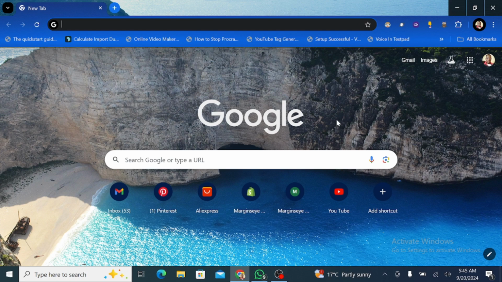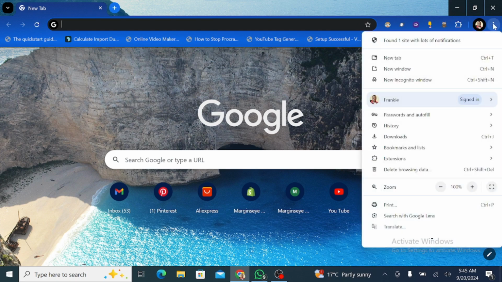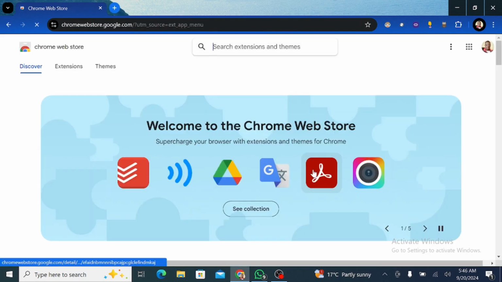First thing you want to do is log into your Google Chrome profile. Then you'll proceed into your profile picture up here and click on the three dots. From the three dots, you want to move down to extensions and visit the Chrome Web Store. Now in the Chrome Web Store, you'll find the extension that will help you perform this.